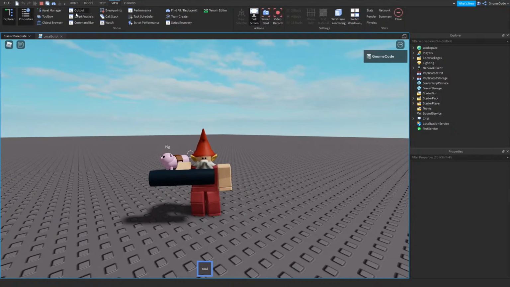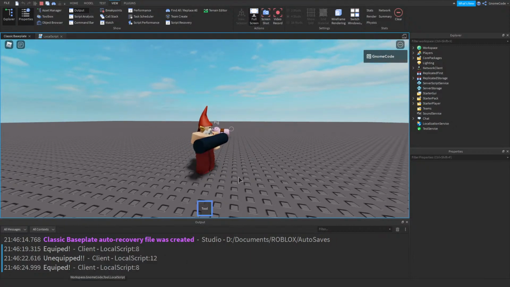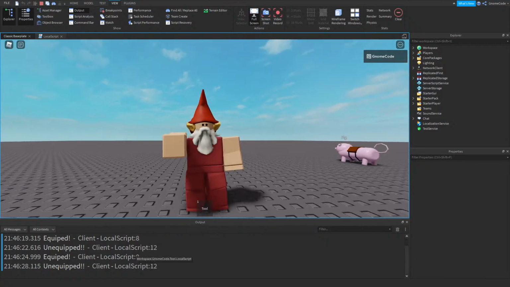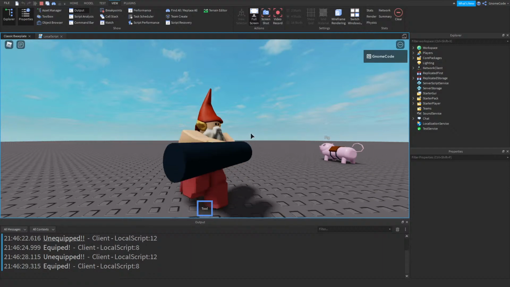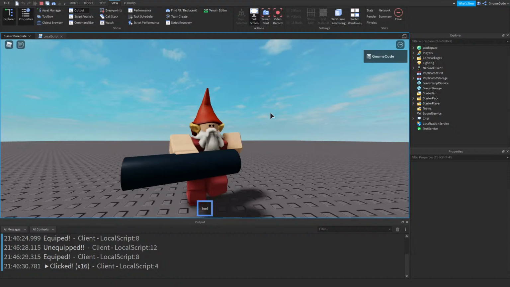Let me enable the output so you can see it. So there you go, we got equipped, unequipped, equipped again. If I press 1, so it disappears, unequipped, equipped. If I click, it will say clicked. Right, so it's firing that event.